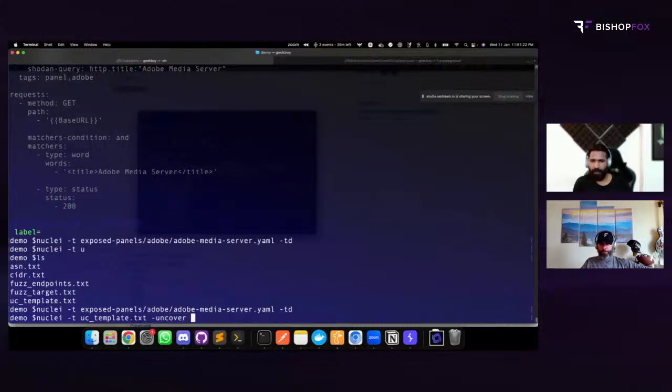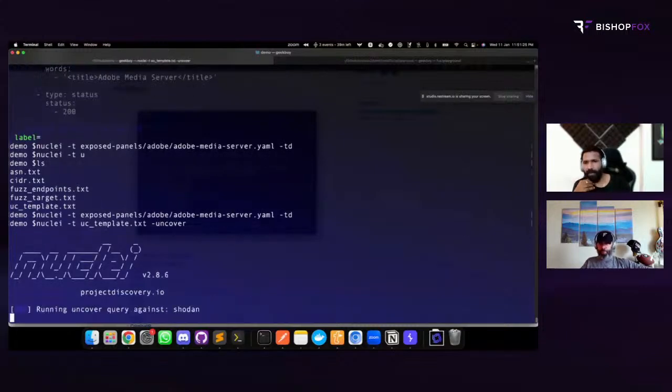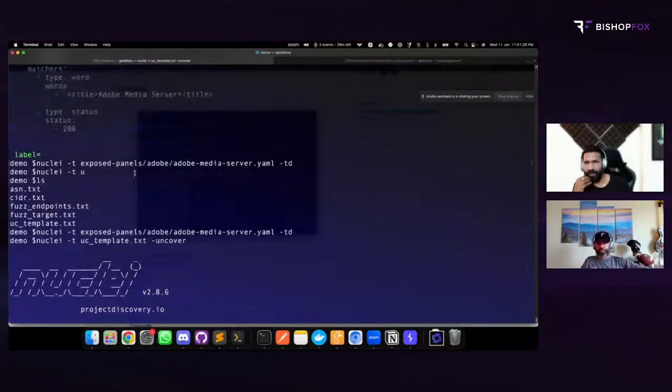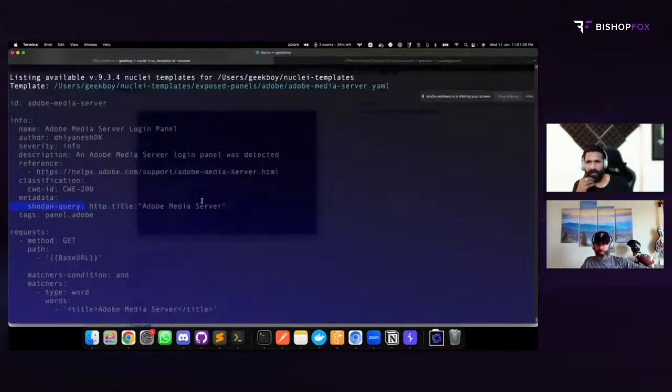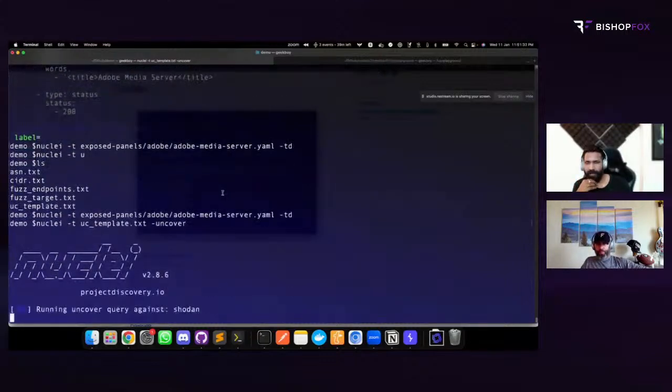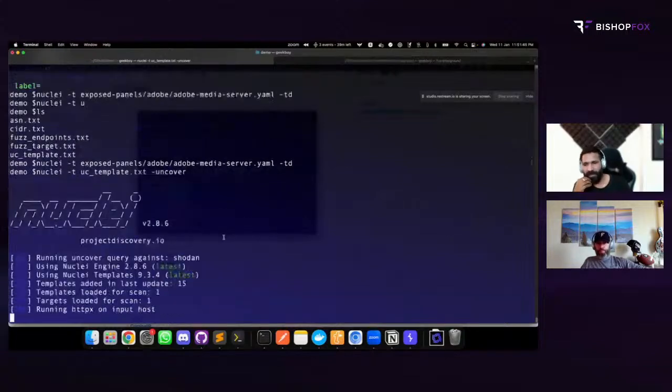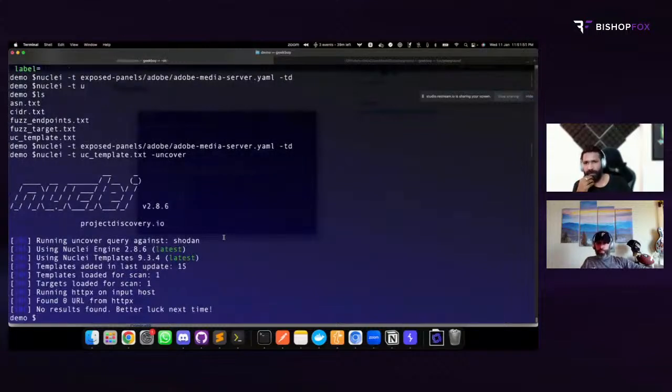Now I'm just adding the uncover flag to it. So now Nuclei will read this template and read this query and run it against Shodan, and then it will auto-probe those Shodan results, the IPs it received from Shodan, and then run the same template against those targets. So now it automated 4 steps, from querying the data to probing the data, and then running that template against those targets.